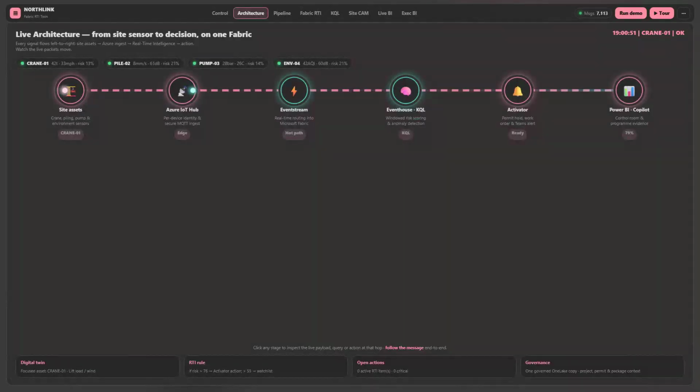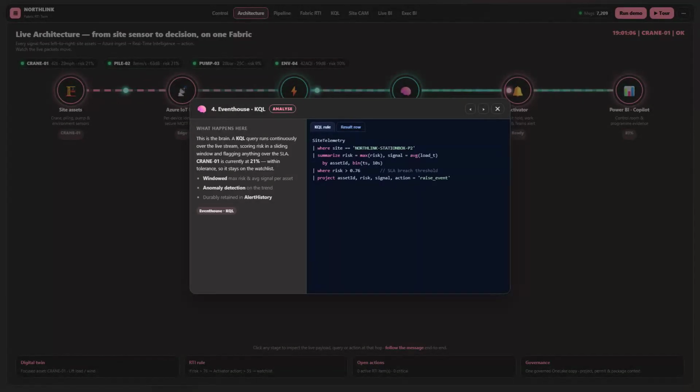Now the architecture. This is the data path. Site sensors flow through Azure IoT Hub and Eventstream, into the Eventhouse where KQL scores risk in real time, then out to Activator, Power BI, and Copilot. And the best part, every stage is clickable.